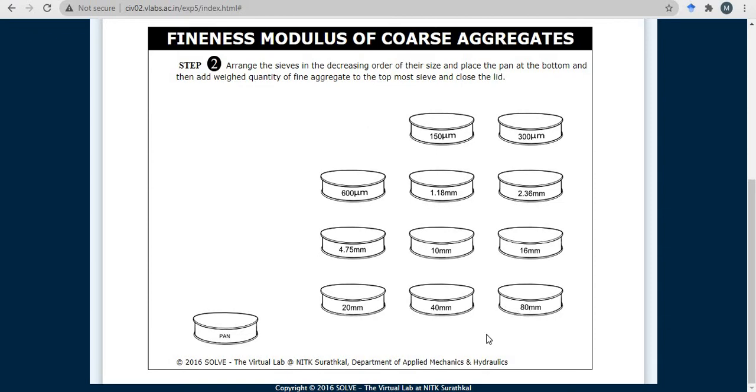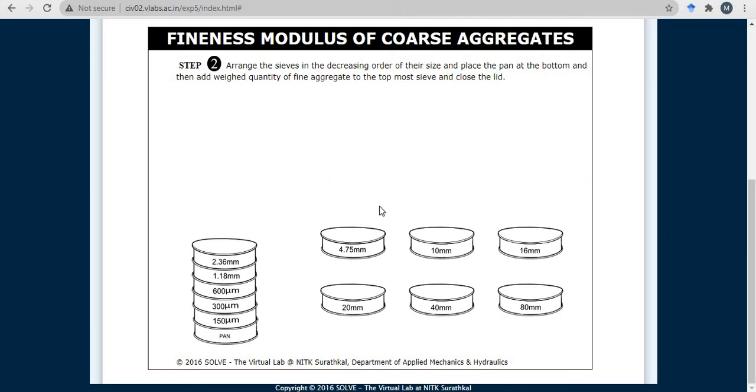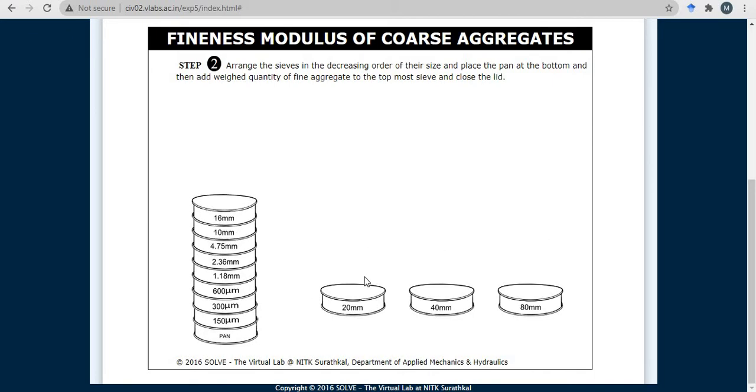So I want you to modify the data table accordingly. Now let's just arrange the sieve set first. You don't have to do much, just follow the arrow and click on it. So this methodology is exactly the same as fineness modulus of fine aggregate. So if you have already done that, this shouldn't be a problem for you.